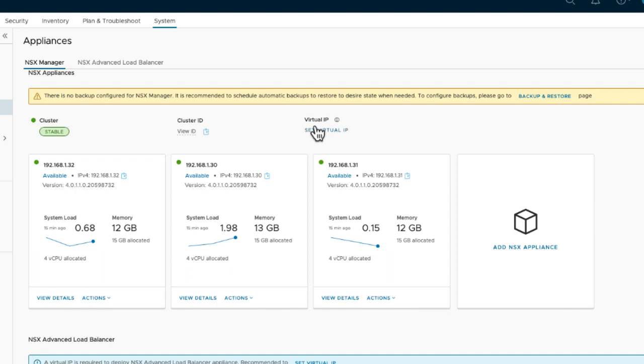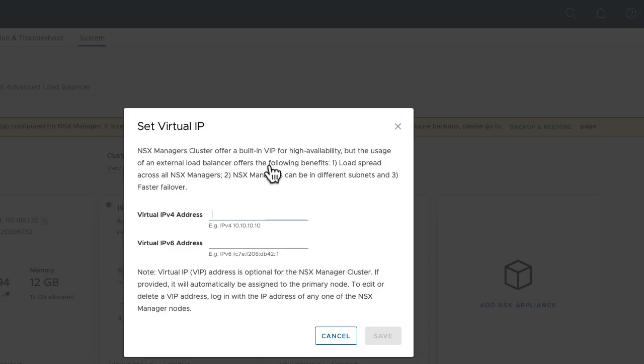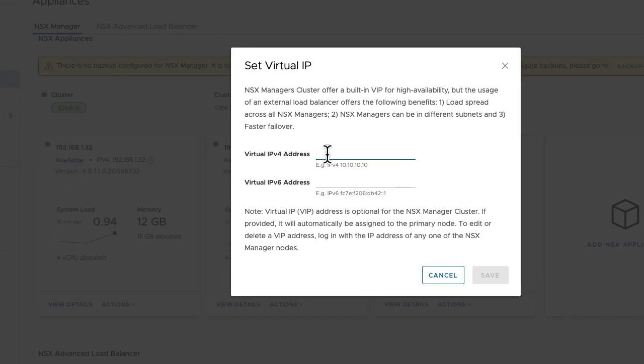The final step in enabling HA for the NSX Manager is setting up the virtual IP. It is best practice to create a DNS record for this address to ensure easy access. To set the virtual IP, head over to the Appliance tab and select Set Virtual IP. You'll then be prompted to set the IP address. Once you've configured the IP address, select Save and then navigate to the new address within your web browser.